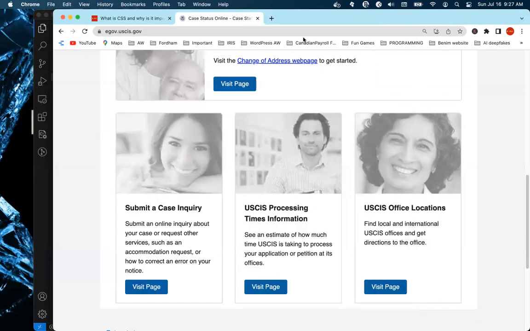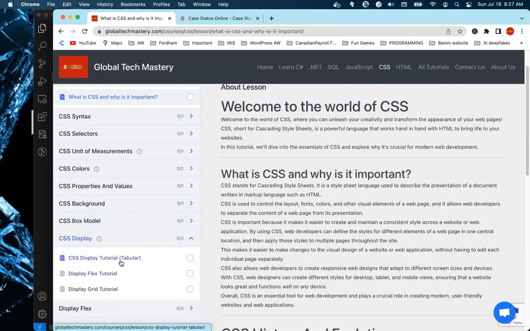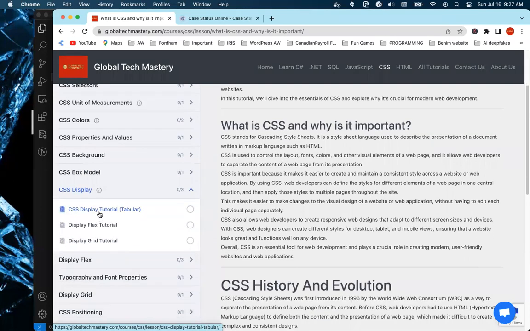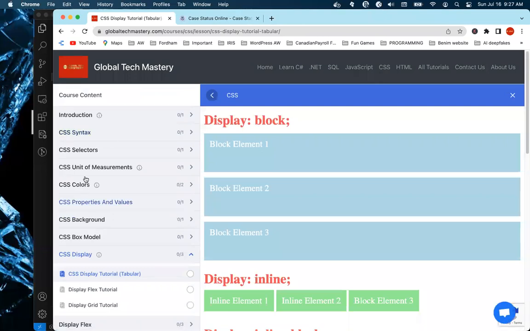Okay, so the thing that we needed to do that we couldn't do yesterday, which is the display, CSS display. We did talk about unit of measurement yesterday. We talked about colors yesterday. We also talked about the box model yesterday. Especially the box model is a crucial concept, right?